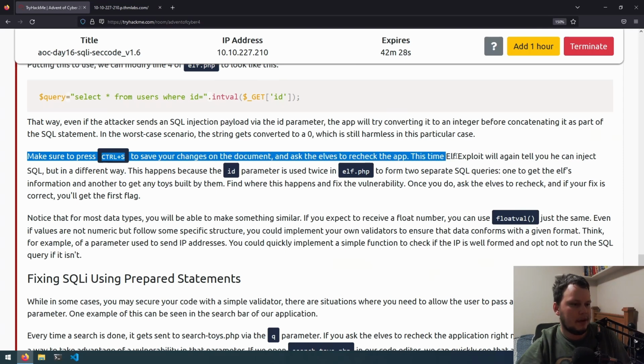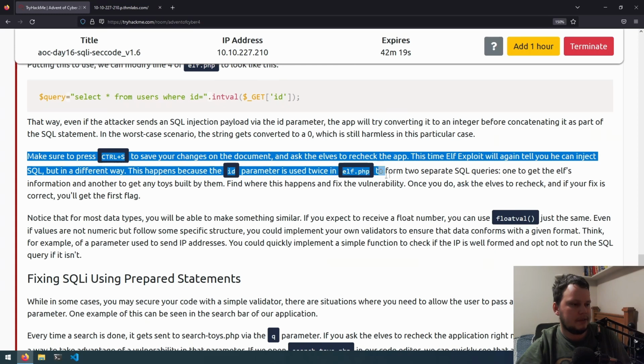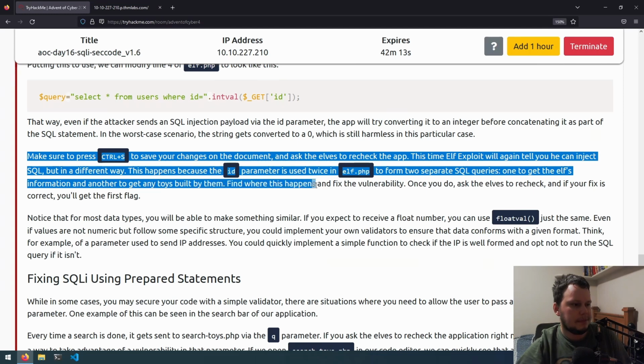This time, elf exploit will again tell you he can inject SQL, but in a different way. This happens because the ID parameter is used twice in elf.php to form two separate SQL queries, one to get the elf's information and another to get any toys built by them. Find where this happens and fix the vulnerability. Once you do, ask the elves to recheck, and if your fix is correct, you'll get the first flag.